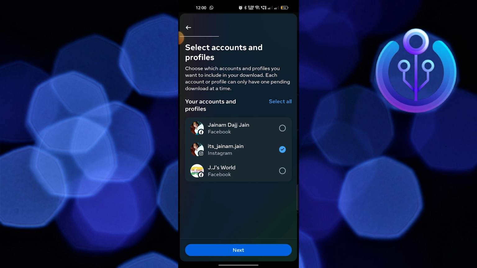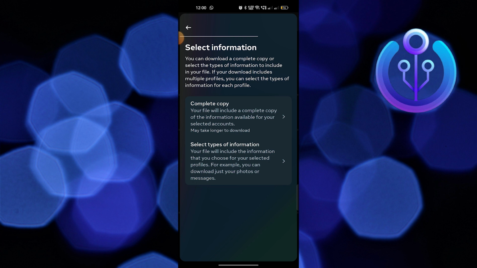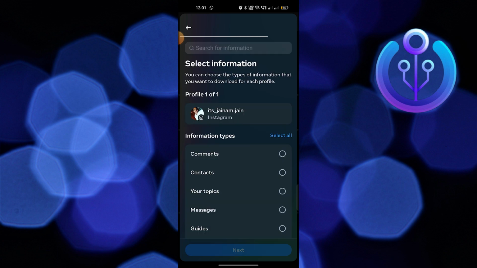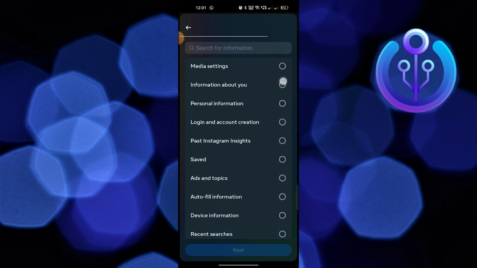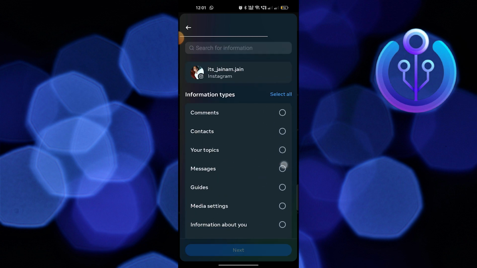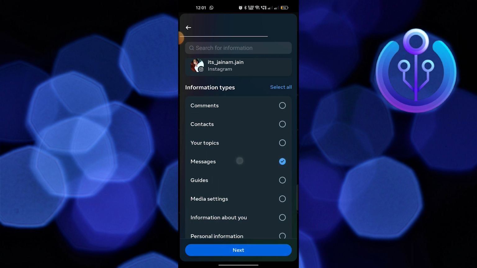Select your accounts and profile, then tap on Next. Select the information type as Select Types of Information. Choose the information type as Messages or whatever you want. Then click on Next. Choose the format as HTML.